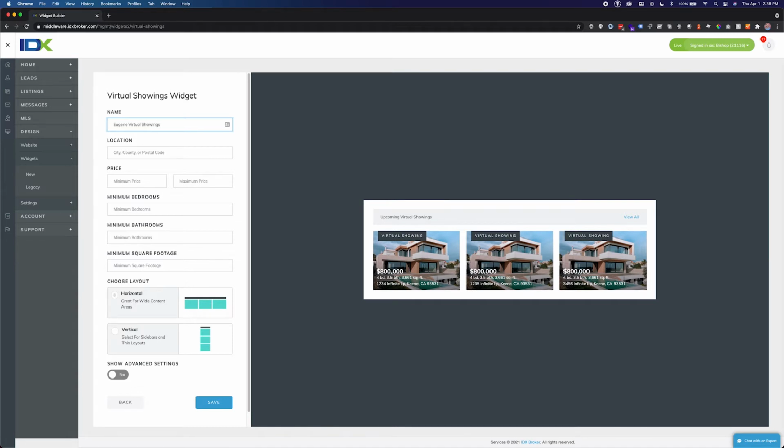Choose a location. You can enter a city, county, or postal code. Further refine your search criteria by picking a price range, minimum bedrooms and bathrooms, or square footage.